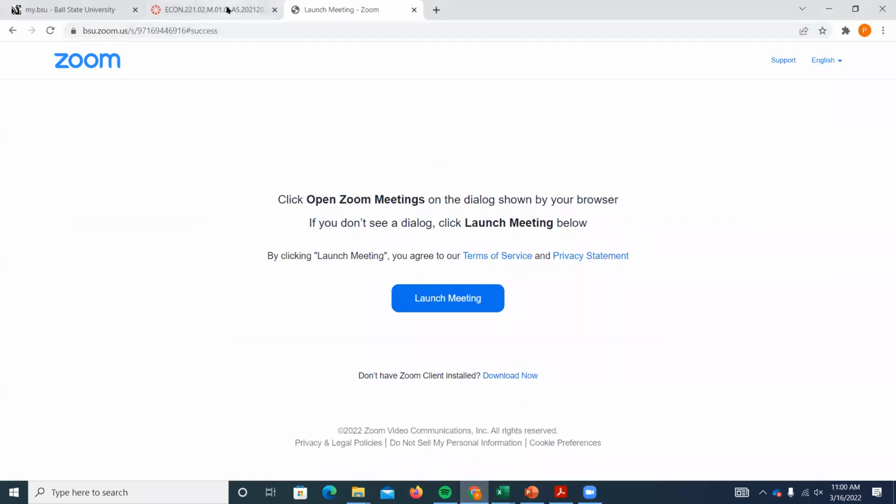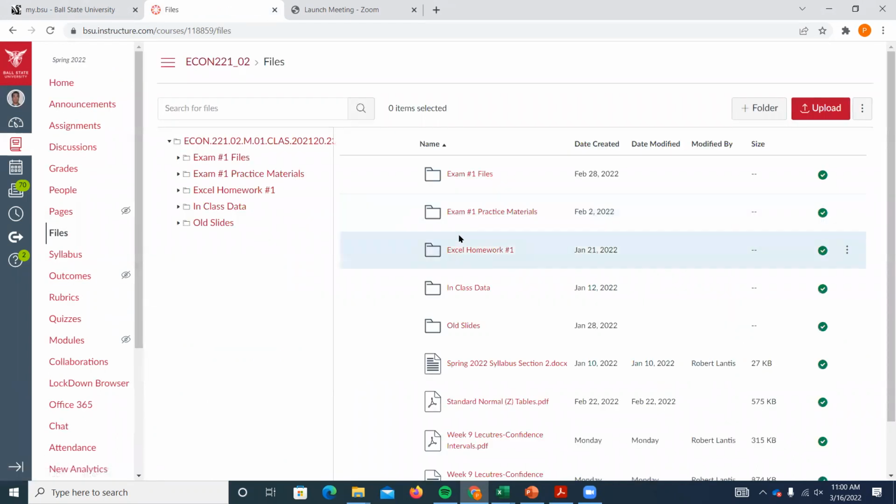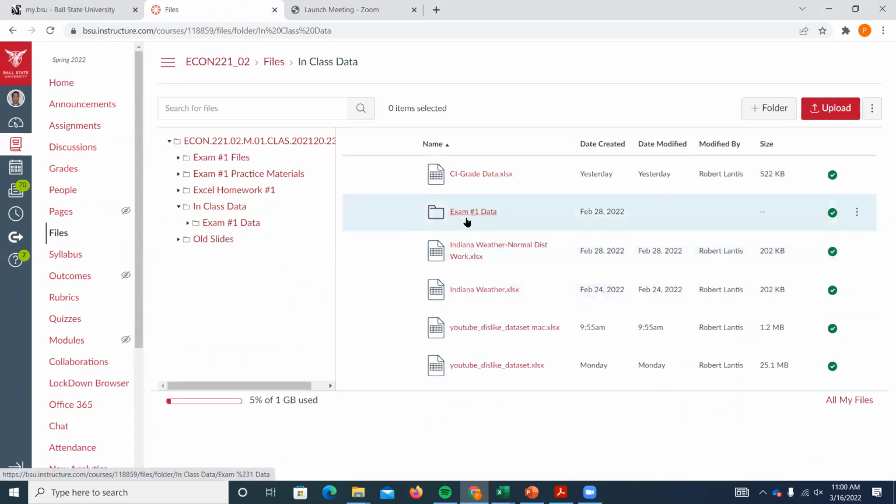So a couple of things off the top. I'll be posting after class an online quiz that'll be due before we start class Friday. Just a couple of questions, kind of gauge where we're at with things with confidence intervals. Also, under files and then in-class data.